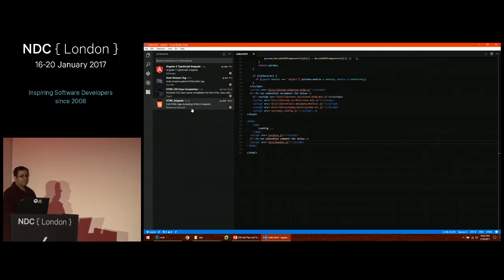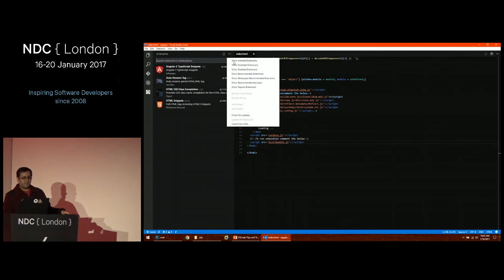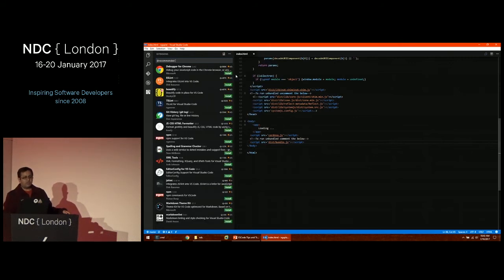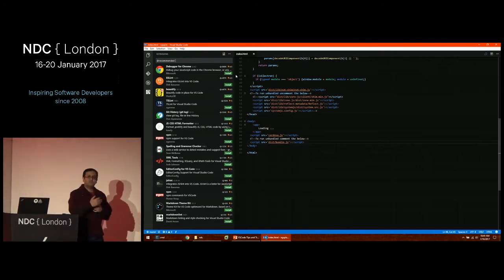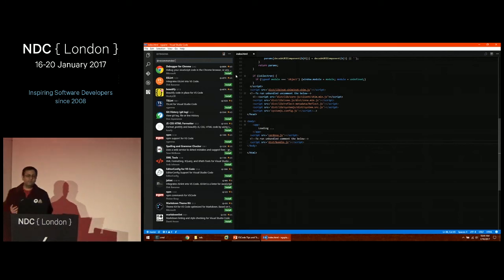And the HTML snippets is just, as the name suggests, HTML snippets. And if I want to install more extensions, I can click this button here. One of the really cool ones I like is the show recommended extensions. You can just type @recommended up there. And what that does is that it looks at what file extensions you open the most. And based on that, it'll tell you, hey, these extensions might be of interest to you.